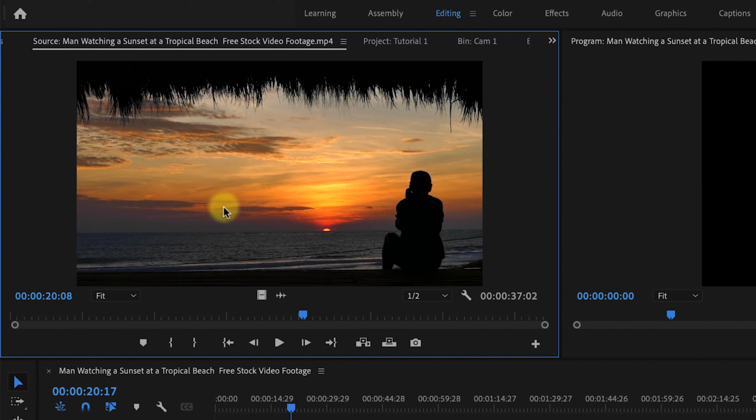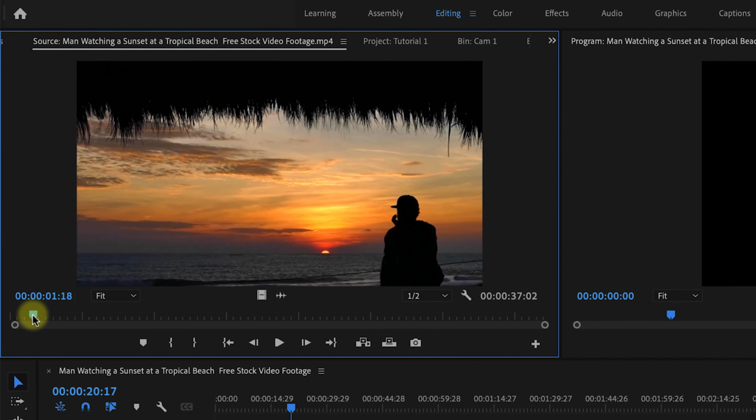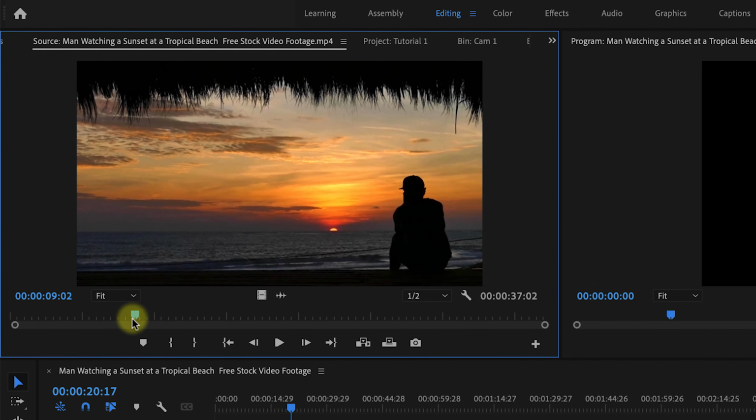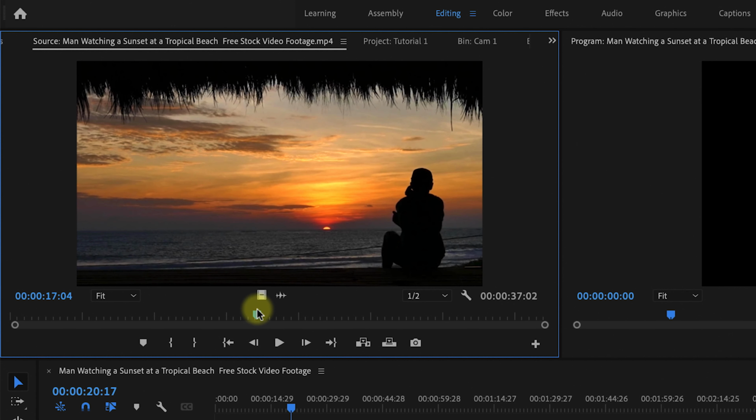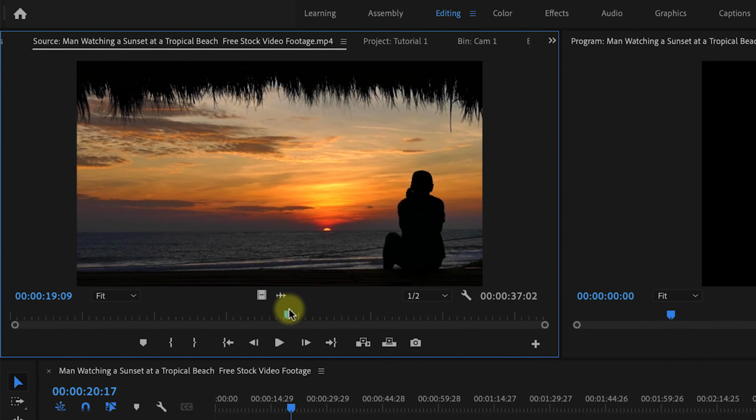You can see that here we have the playhead position in the source monitor. This is called the playhead position. So this is the playhead, and here is the time code. This is the time code. So the playhead shows you the position where the playhead is in the video. Now currently this playhead is at approximately 19 seconds.